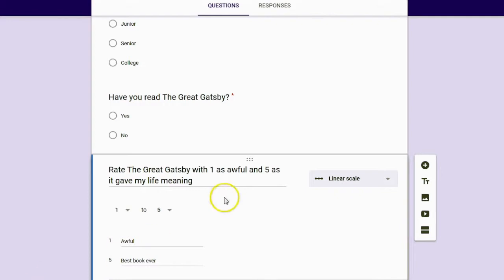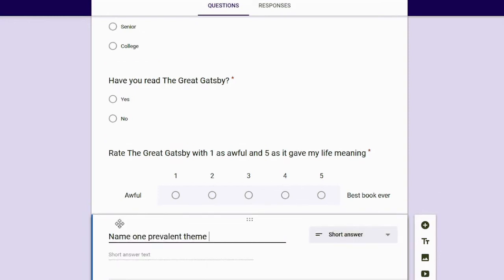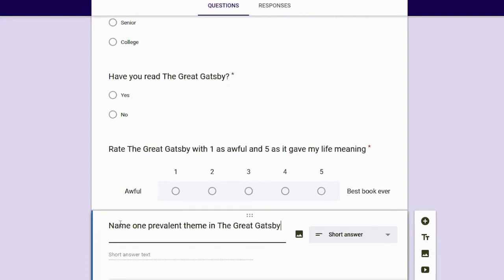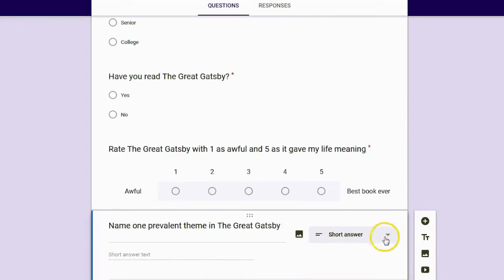For the last question, I want the students to be able to answer a short answer question. So I will ask them to name one prevalent theme. Notice that it automatically chooses the short answer. However, I could have chosen it if it had not interpreted what I wanted to do. And now it has given me lines for the short answer. I will also make this one required.